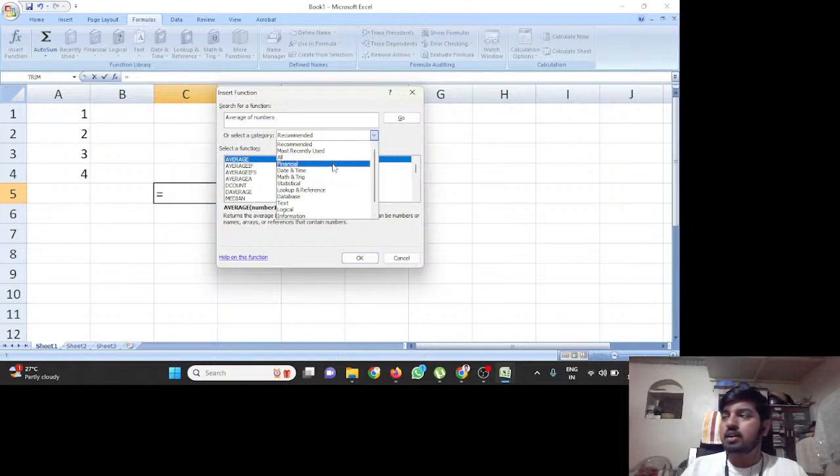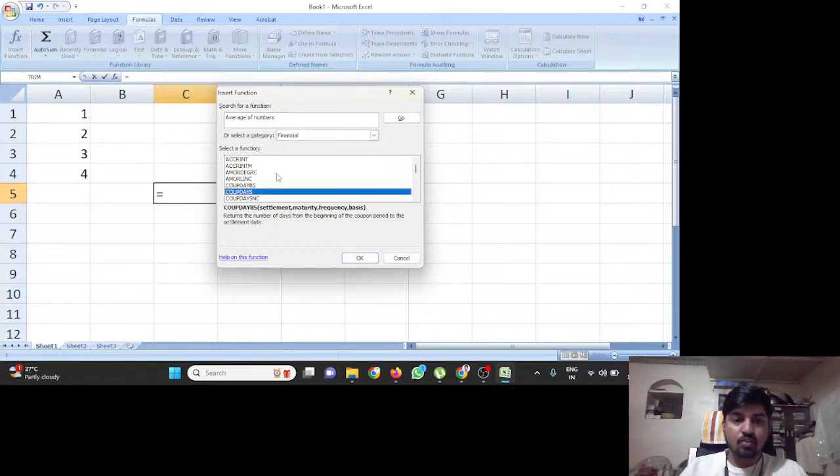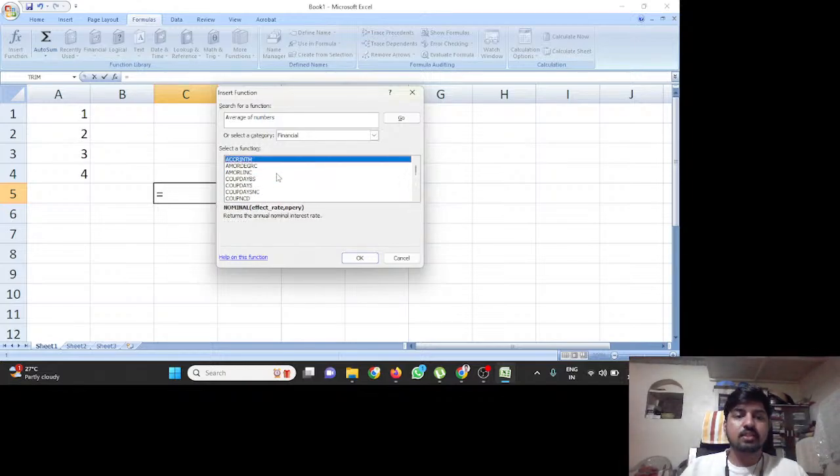Suppose you want to calculate the interest, that means it must be in the financial type. So if you go and select financial, all the financial formulas are listed. Now here you can come down with your arrow and you can see that interest rate is available, or internal rate of return is available. So like this, all the functions which are related to finance are available.